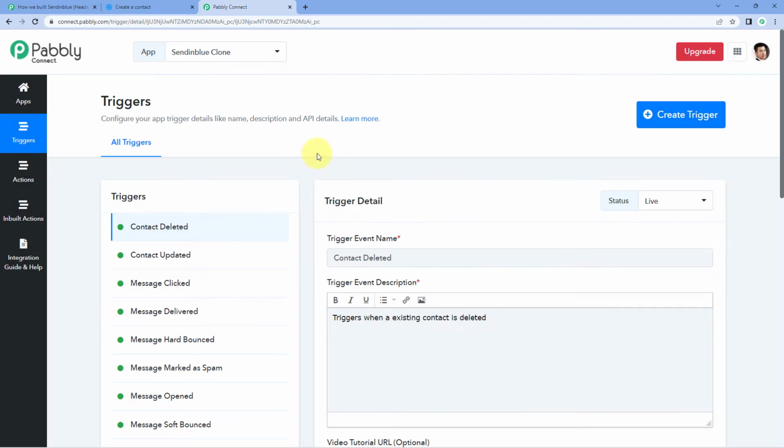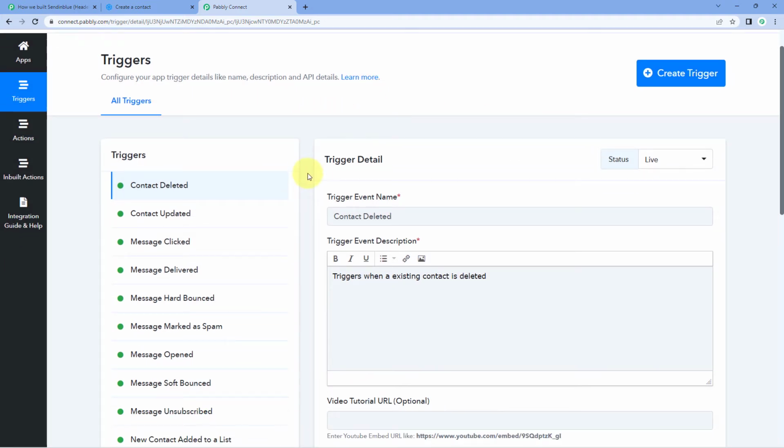So right now, guys, I have already created some trigger events for Sendinblue. And we are going to have a look at the trigger event named contact deleted. Using this trigger event, whenever a contact is deleted in my Sendinblue account, I receive the details of the deleted contact inside Pabbly Connect.